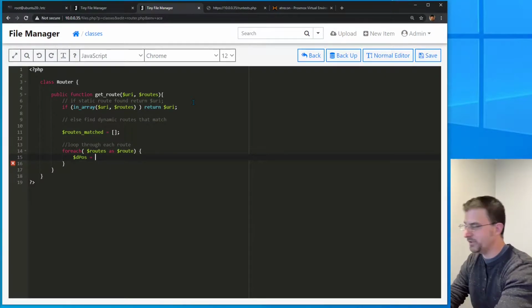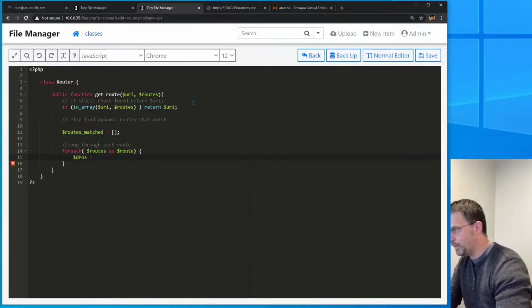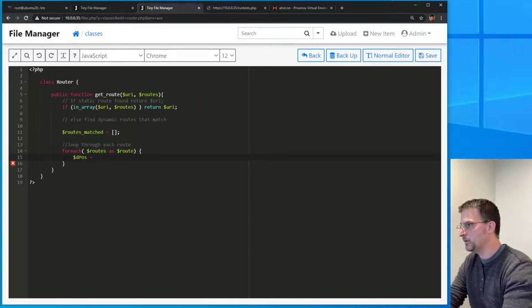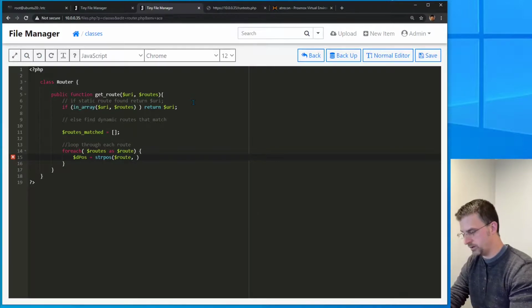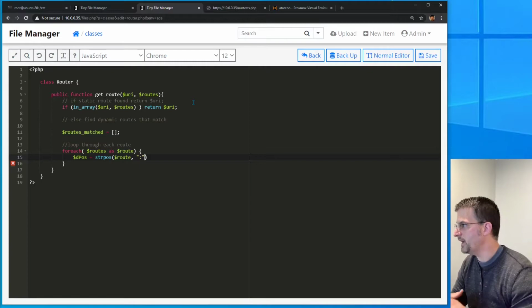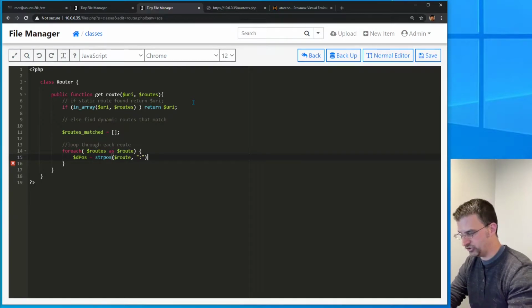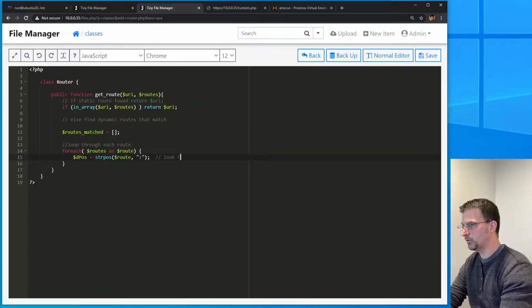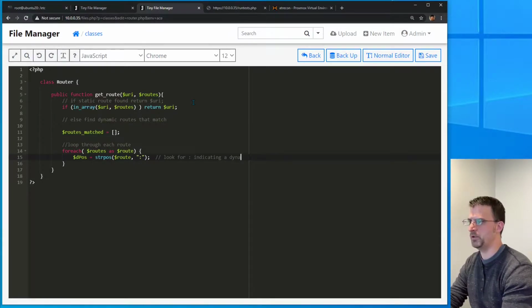dPos. So d stands for dynamic, pos stands for position, equals strpos, or strpos $route. And we're looking for that tiny little colon that indicates that that section is dynamic. So look for colon indicating a dynamic section.